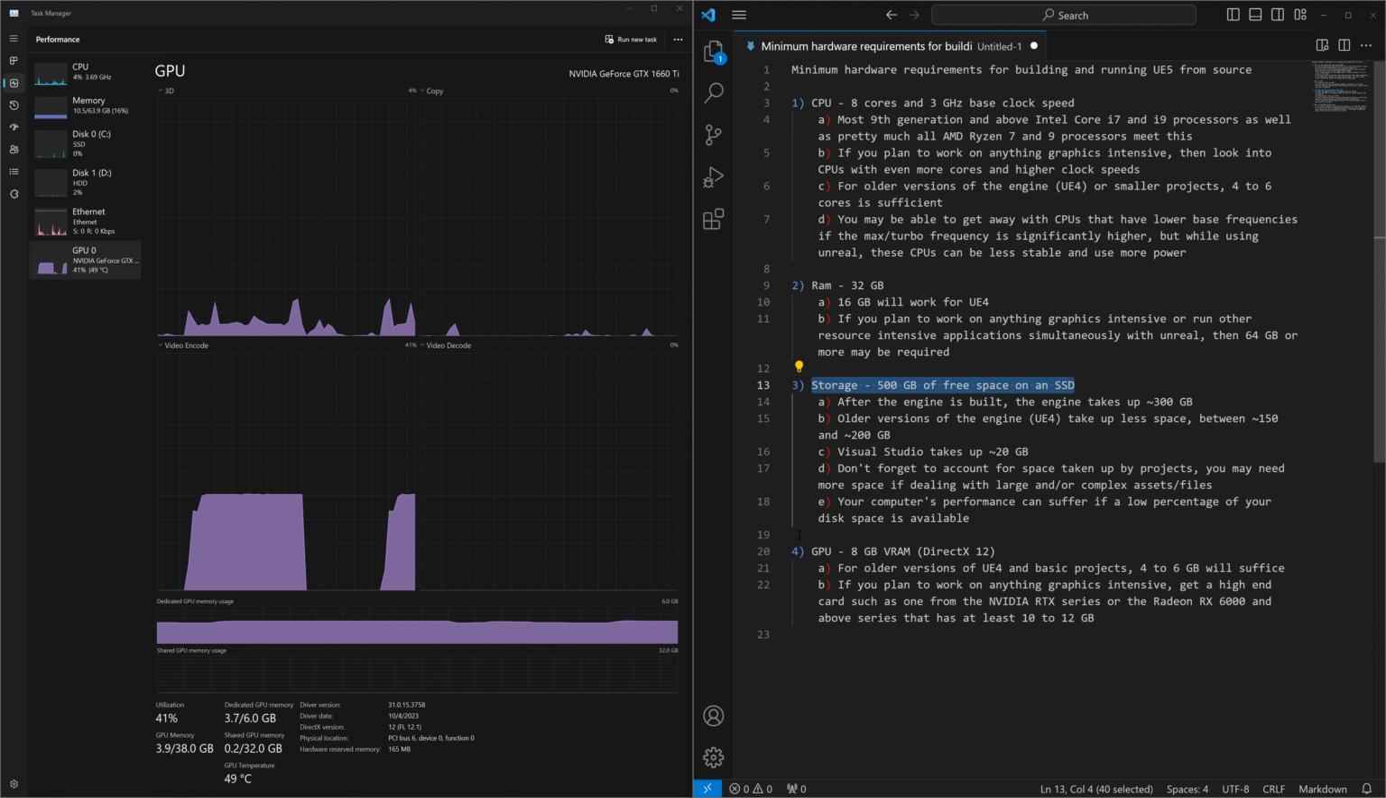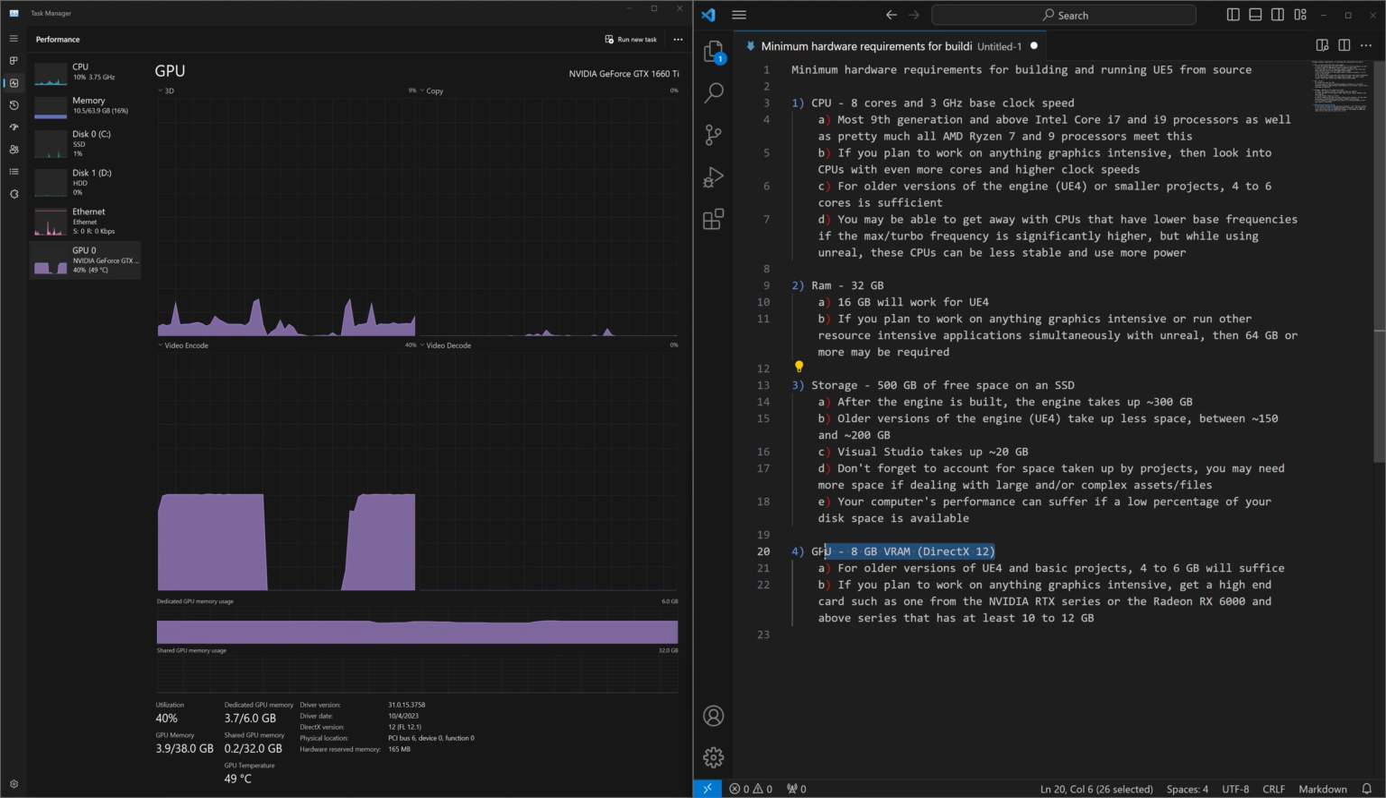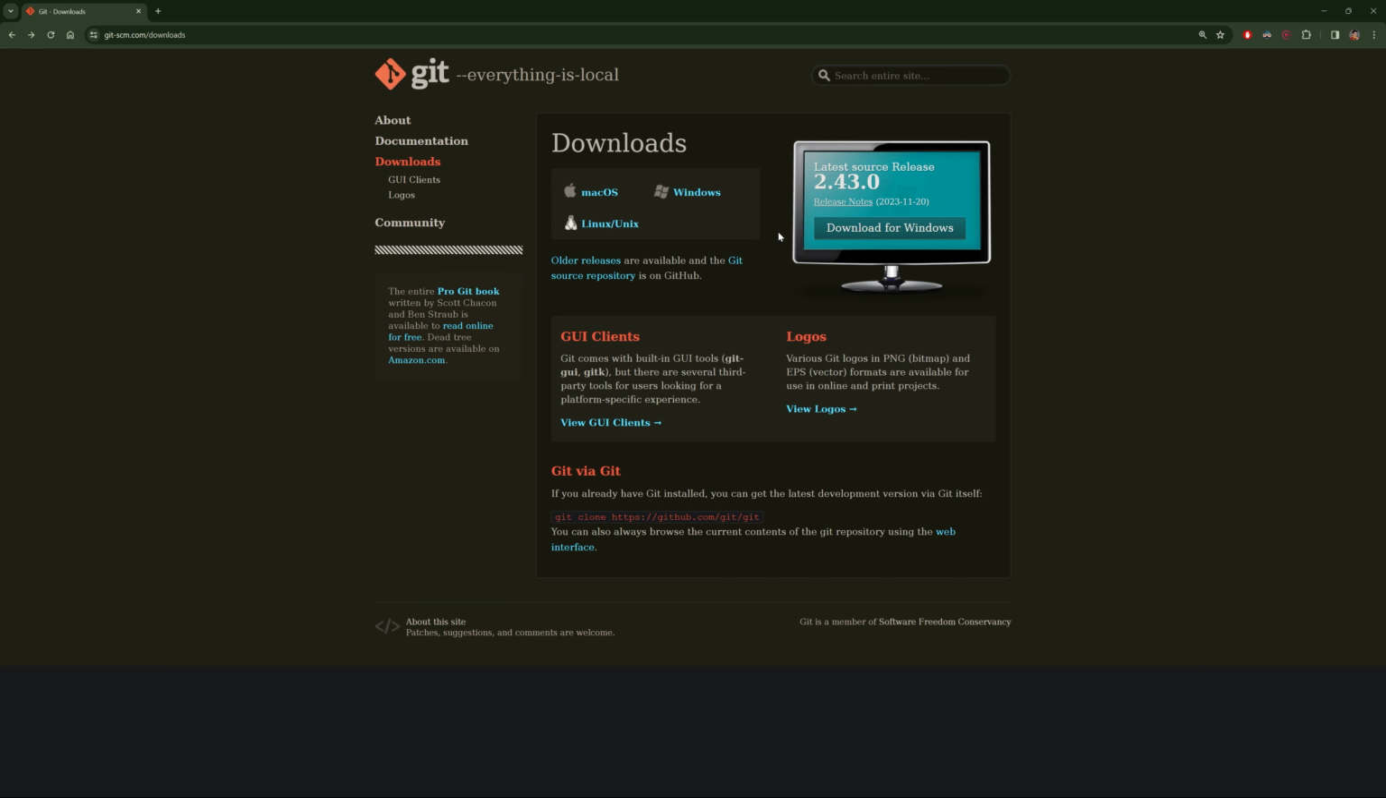Those three hardware requirements that we just covered are primarily for the build process. Now, for actually running Unreal Engine after building it, you will need a DirectX 12 compatible graphics card. At a minimum, I recommend at least 8 gigabytes of VRAM. Moving on to the software requirements.